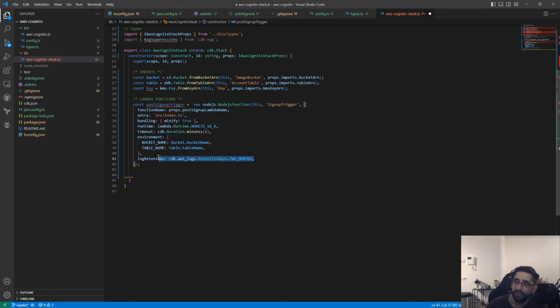And finally, I add some log retention to it for 2 months, meaning that after 2 months, the CloudFormation logs that this Lambda creates will be deleted. And by default, they're indefinitely kept. So if you don't want to have them forever, then you should add a log retention.